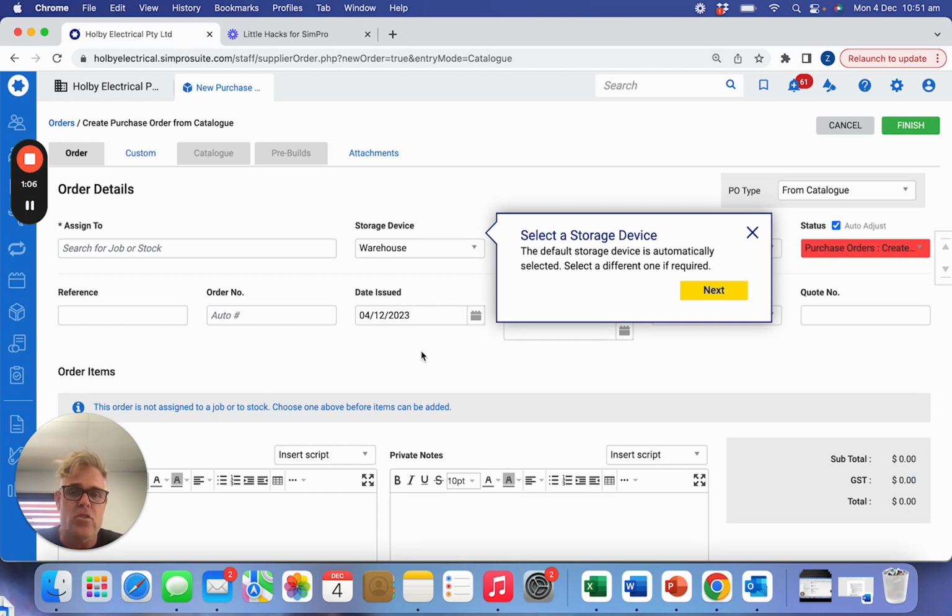So this is a great feature if you're unsure how to do something or you'd like to learn a new process. Jump up into the question mark and the walk me through process, and it will guide you step by step through whatever process you are looking to learn.